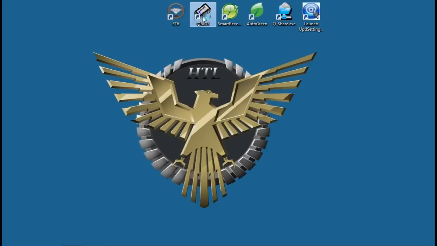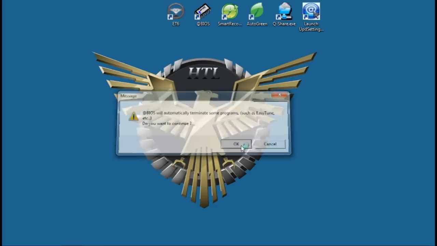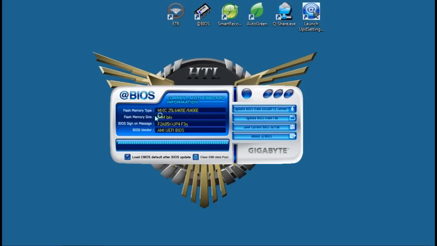Next, we have the App BIOS software. This allows you to do easy BIOS updates through either their Gigabyte servers or files that you download. This will also tell you what you have, what your current version is, model, all that stuff.